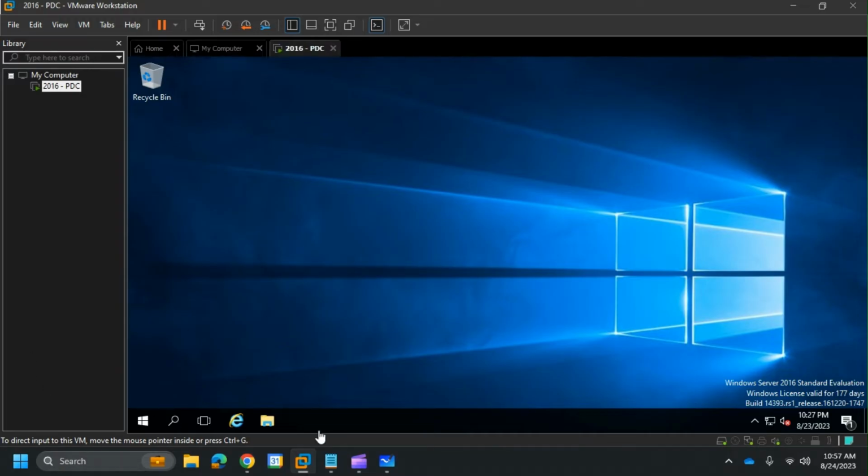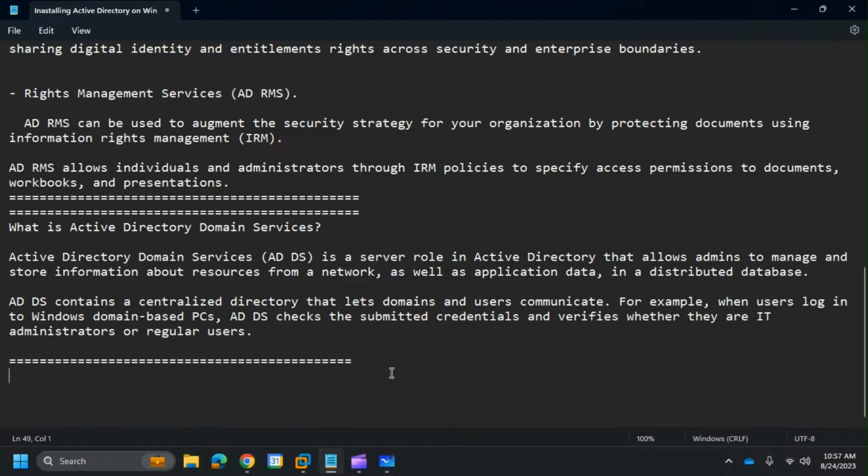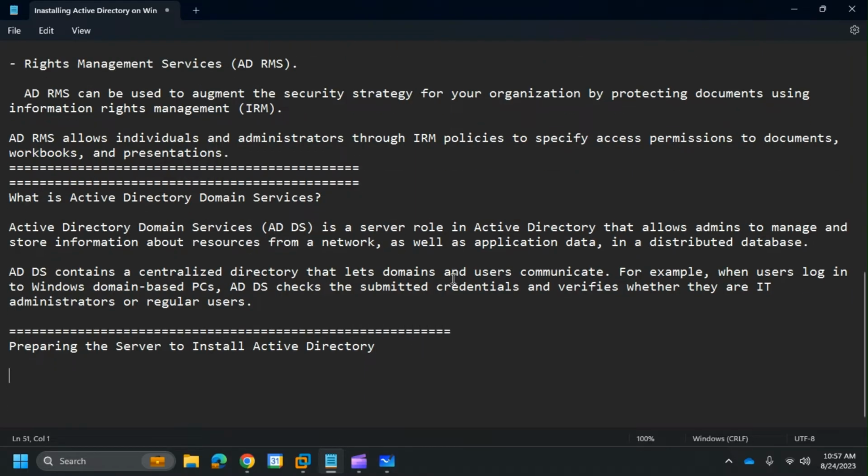First thing is preparing the server to install Active Directory. The first thing is the server should have a static IP. What is static IP?